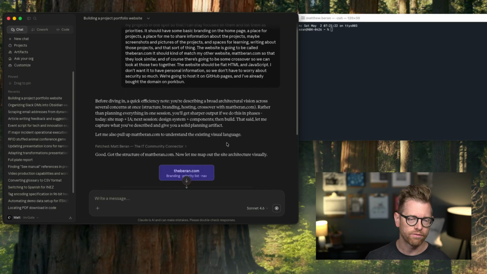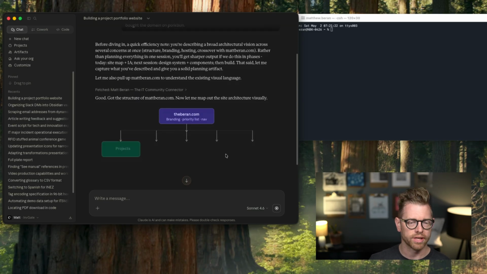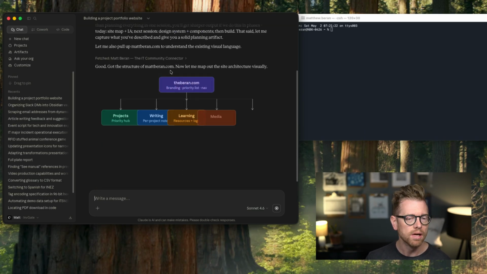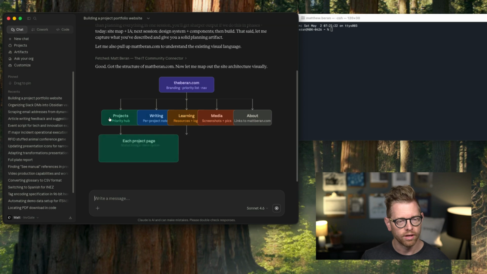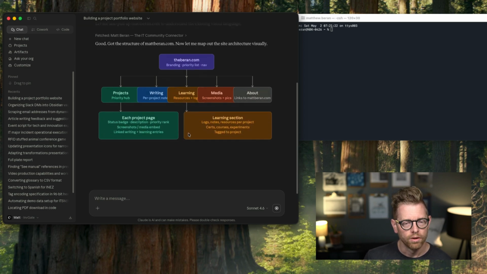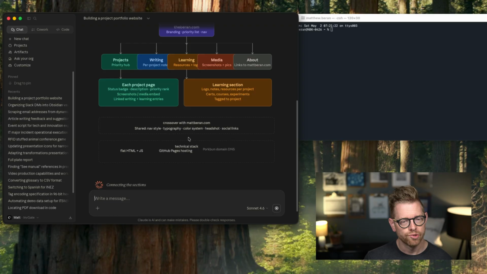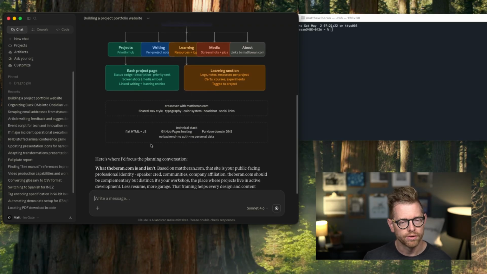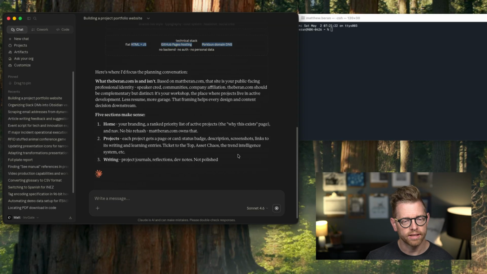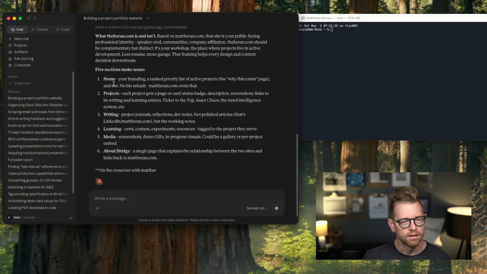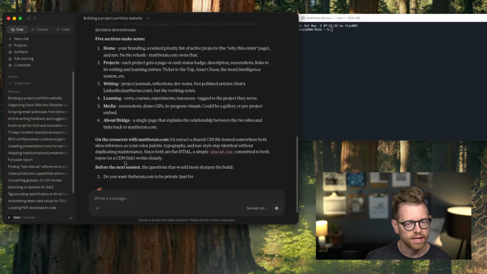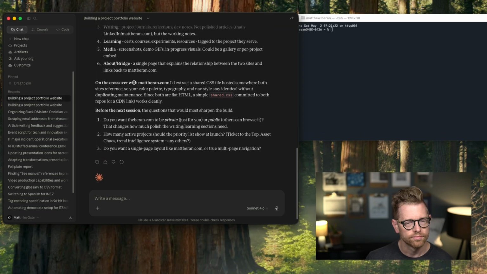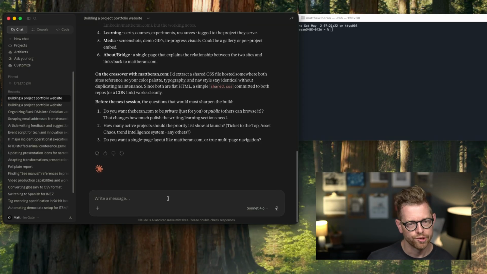So it does this planning for me. It's going a little bit overboard, of course, as these LLMs do, unless you guideline them. But it is planning out the structure based on what I said. It's going way overboard, but it is talking about the technical stack here. So this is great. Five sections make sense. We can share CSS if we want. Do I want it to be private or public?